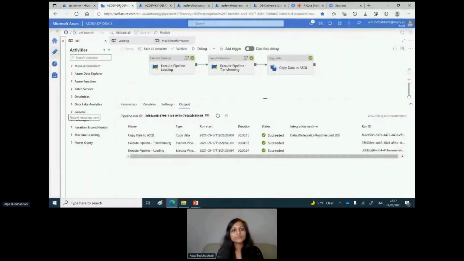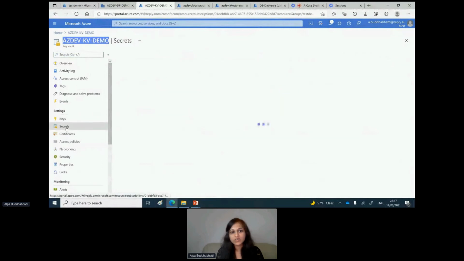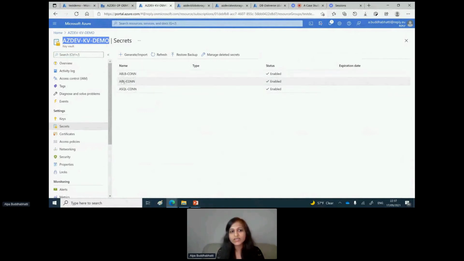Here you can see that this is my key vault which I have created, and here I have secrets. This key vault holds secrets for three different data sources: one for Blob Storage, one for Data Lake Gen 2, and one for Azure SQL Server.